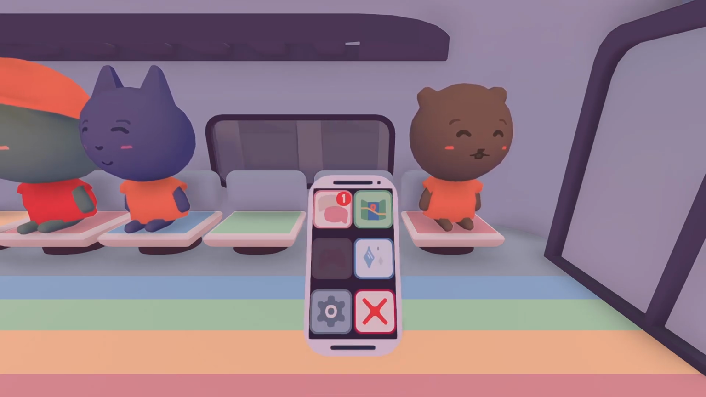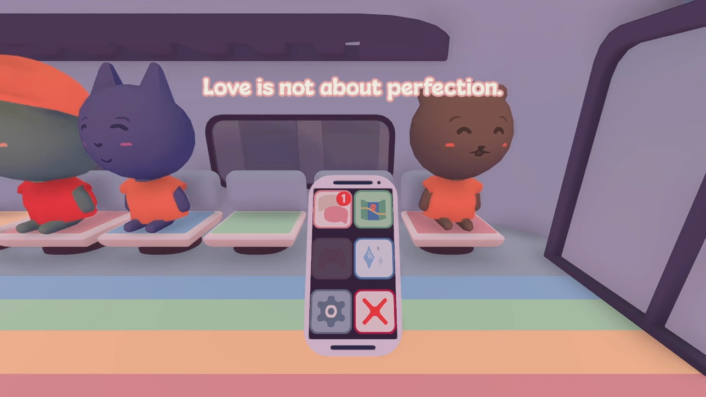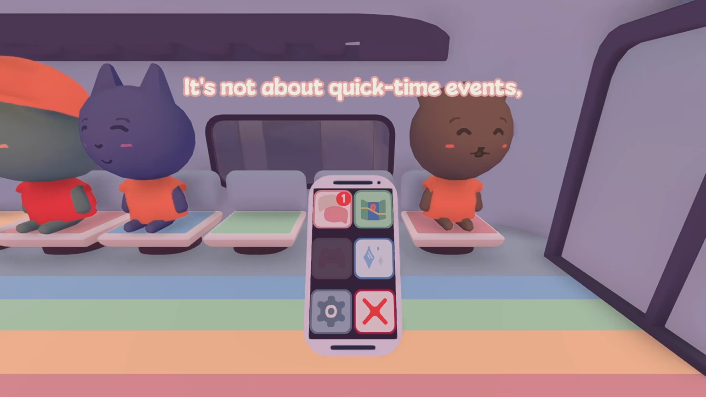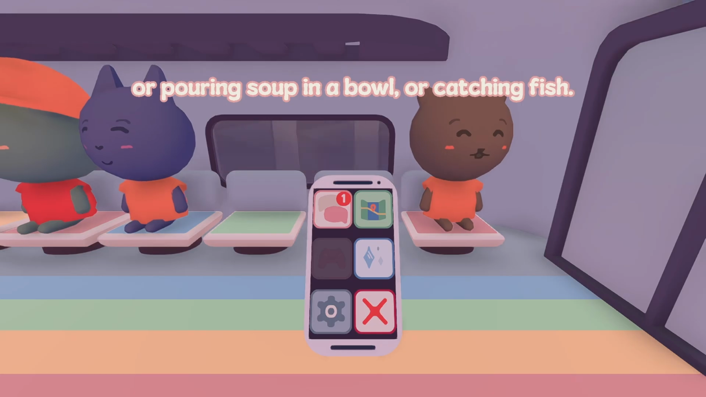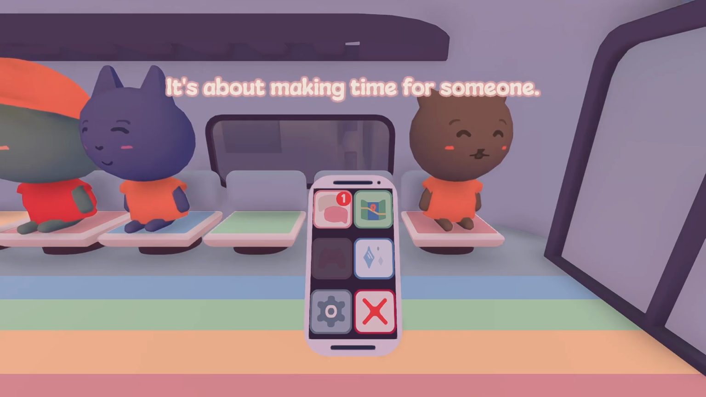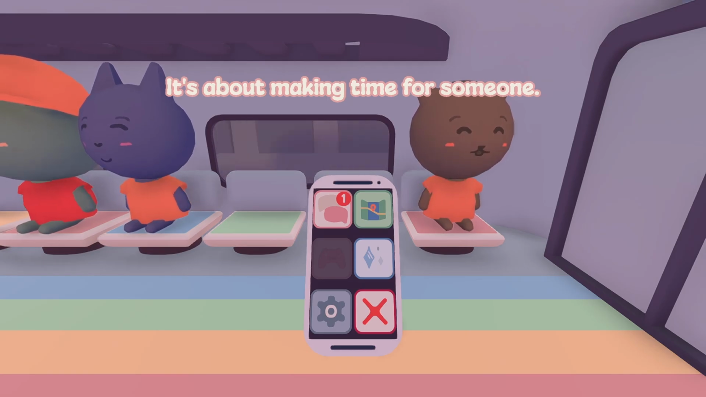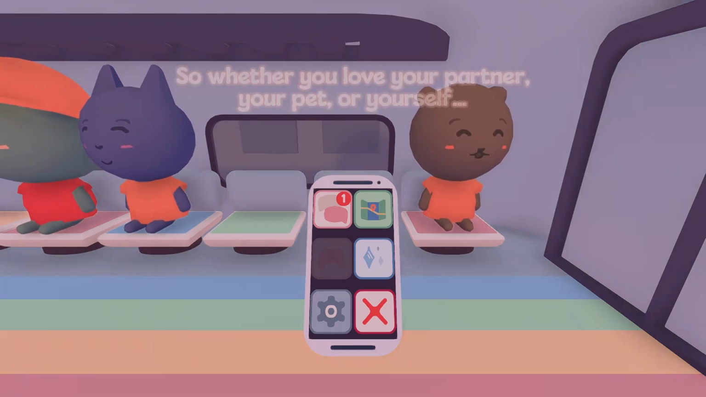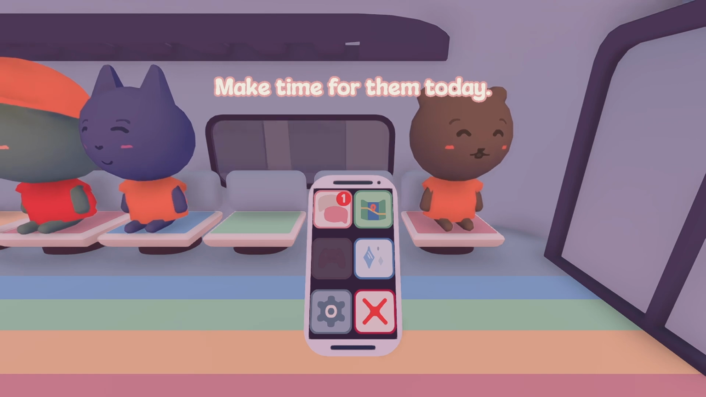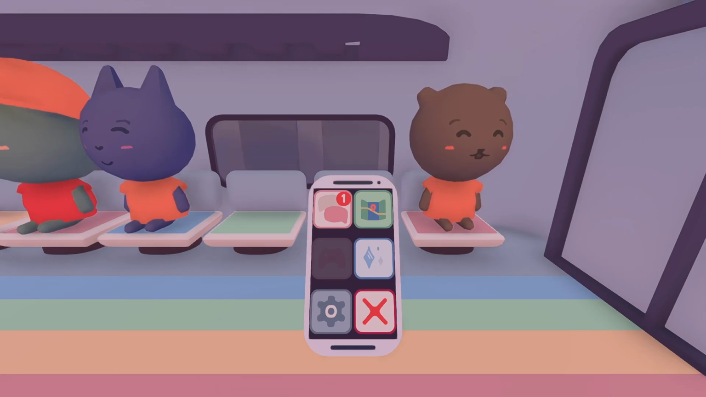Oh, I got a message. Ah, love is not about perfection. It's not about quick time events or pouring soup in a bowl or catching fish. It's about making time for someone. Aww. So whether you love your partner, your pet, or yourself, make time for them today. Aww. I'll try to make time for myself today. Thank you very much.